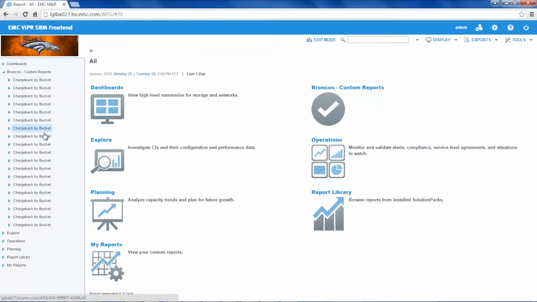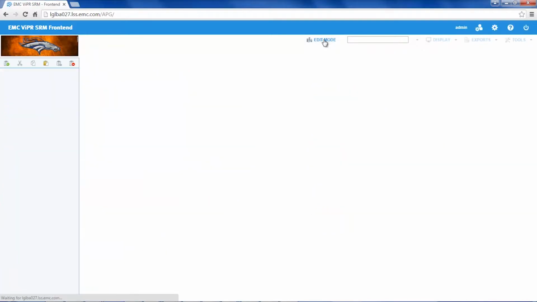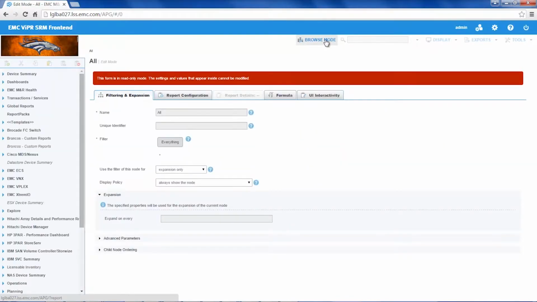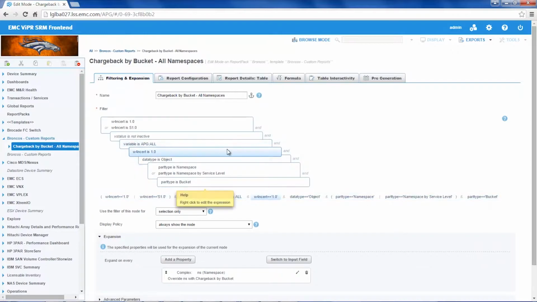Oh, it's listing many times. I know what's happening. It's listing out per namespace. That means in edit mode, there's an expansion property per namespace that we need to change. So let's go back into edit mode. We just did. We'll come over to my report, the chargeback by bucket, the all namespace version of it.